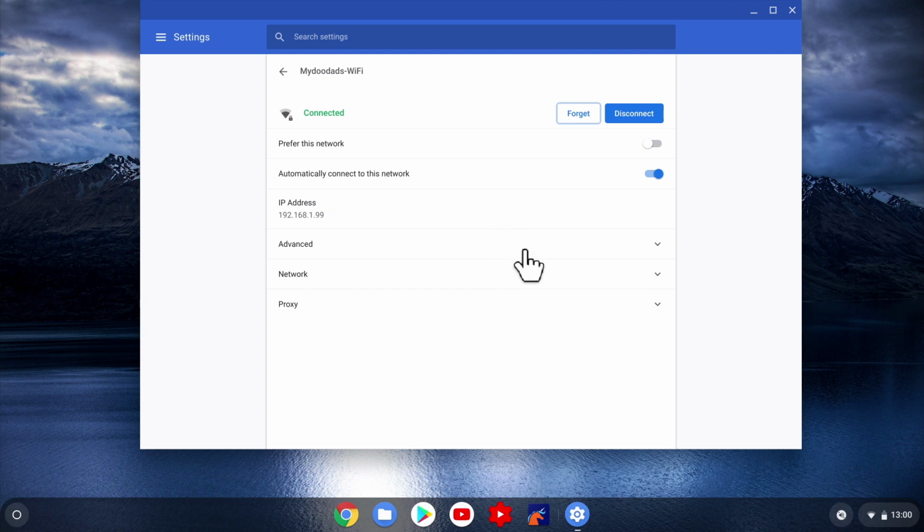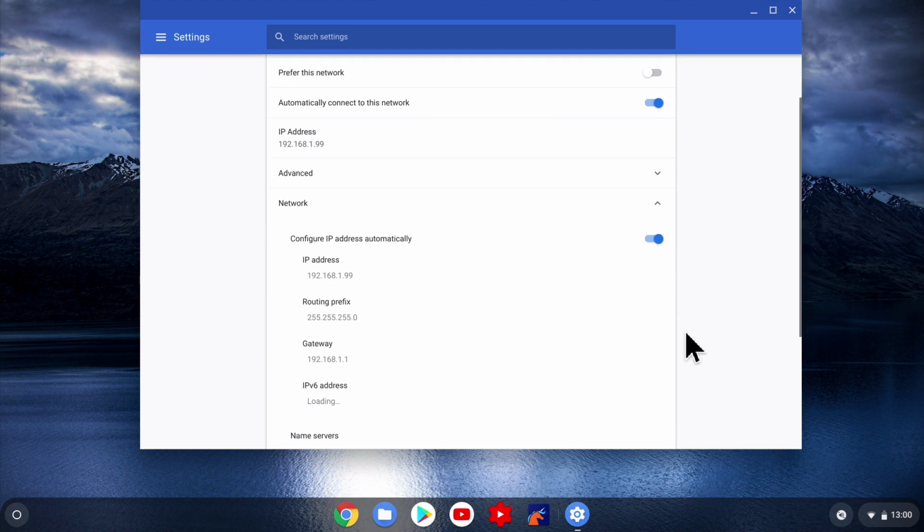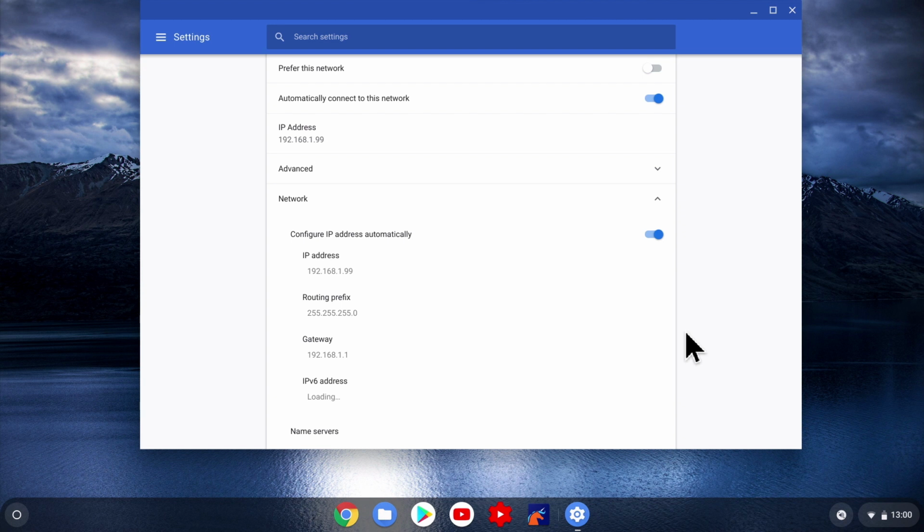If we select network, we are presented with additional information about our network connection. This will include the IP address being used by our Chromebook, the subnet mask, the gateway address, and whether or not our Chromebook has been assigned an IPv6 address.